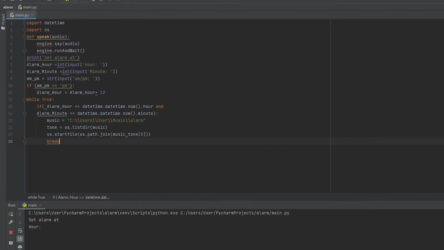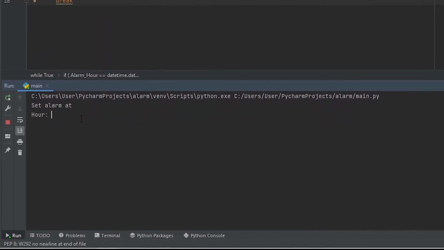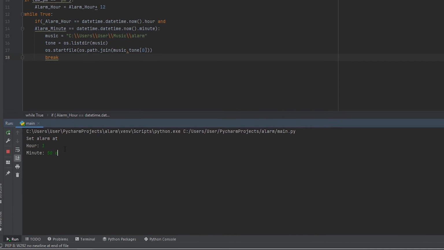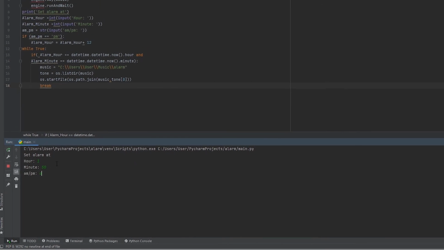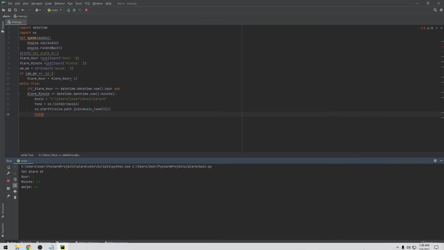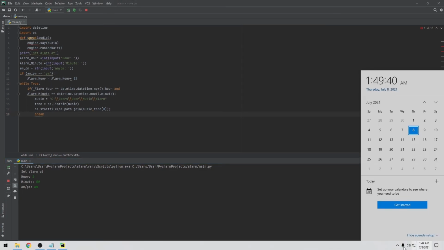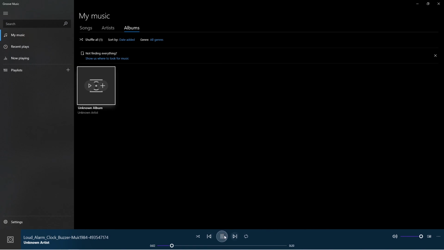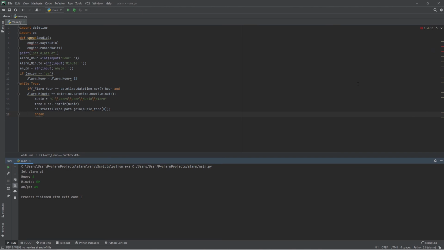Now run it. It's 1:49. I am setting the alarm at 1:50. Okay, it worked. Now that's how you can make your own alarm using Python.